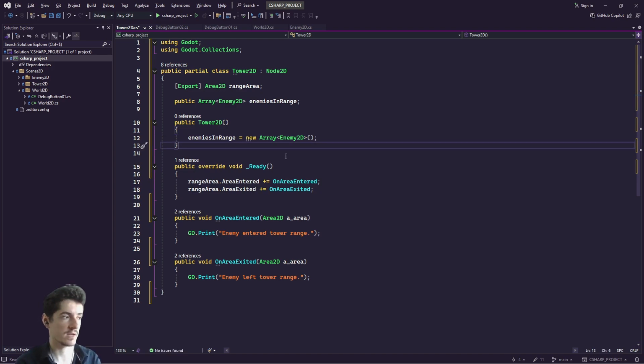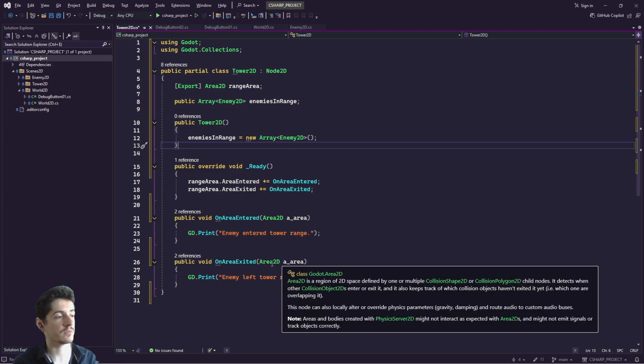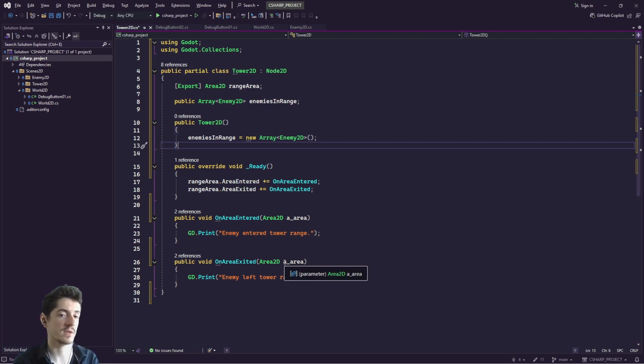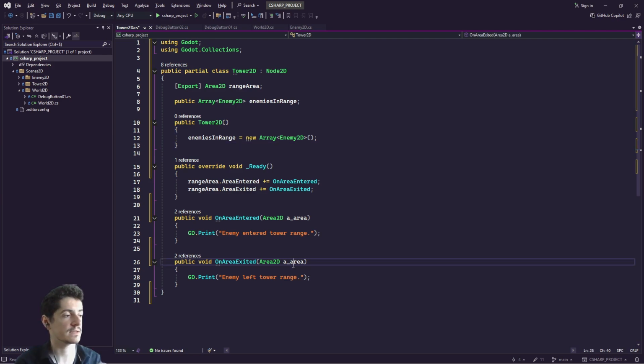So we have the array and we have signals which tell us when enemies are entering and exiting. And even more specifically, when an enemy is entering or exiting, we actually get an argument which is the area entering or exiting the tower area. So what we want to be able to do is, from this area, be able to retrieve the Enemy2D that the area belongs to.